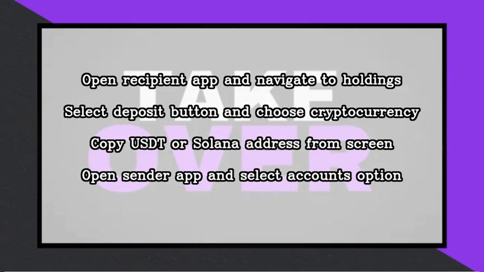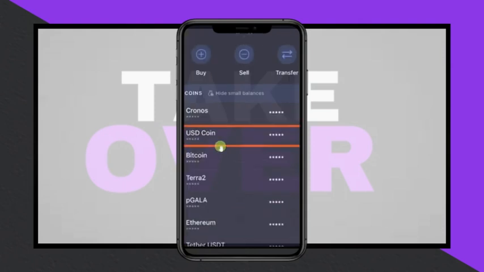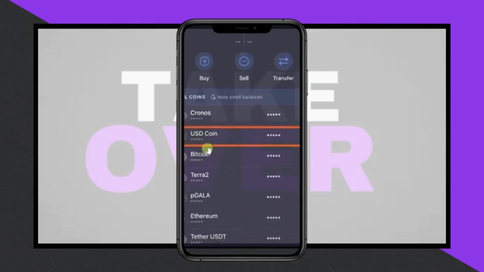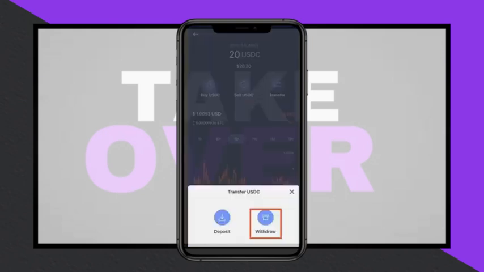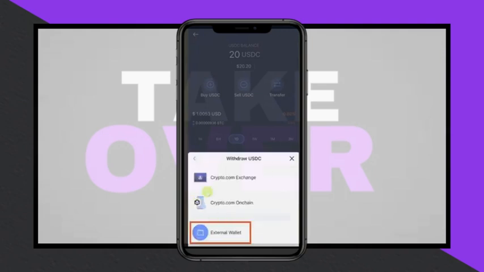Next, open the Senders app, click on the Accounts option, and then select the cryptocurrency wallet. This will display all the cryptocurrencies currently in the account. Ensure that the USD option is selected, as this is the only cryptocurrency currently supported for transfer. Choose the USDT coin and click the Transfer button, followed by Withdraw in the pop-up menu.